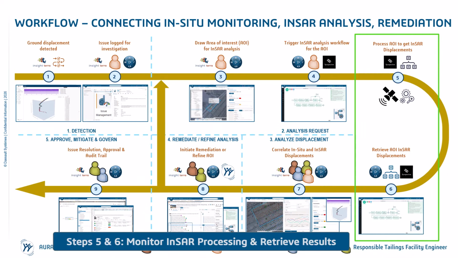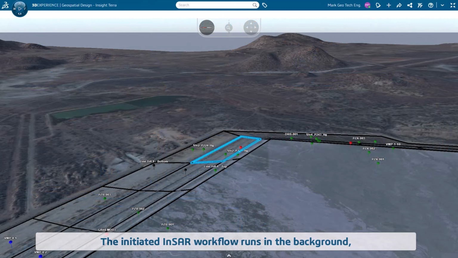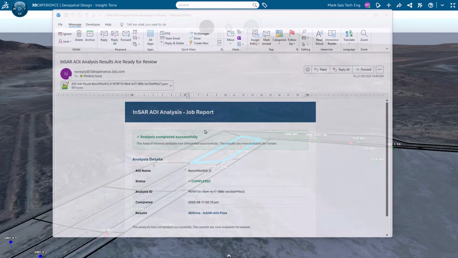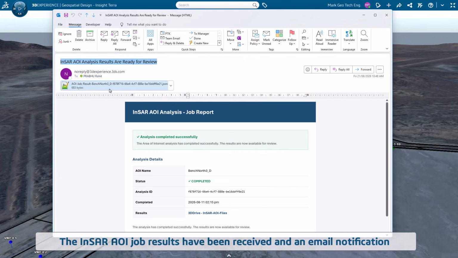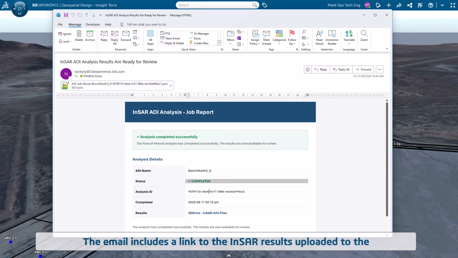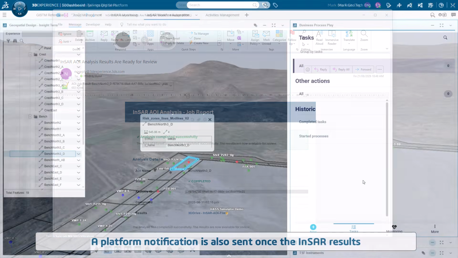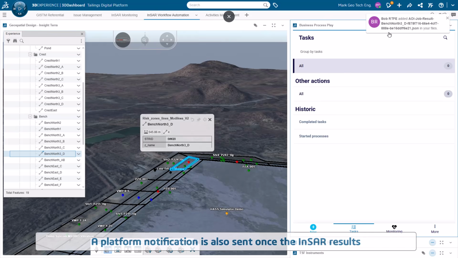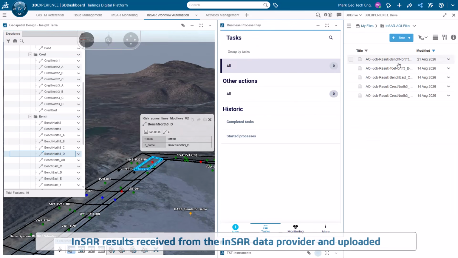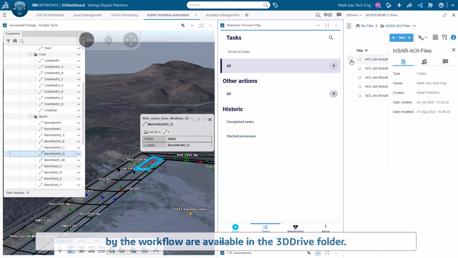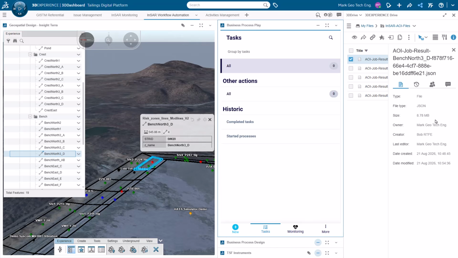Steps 5 and 6. Monitor INSAR processing and retrieve results. The initiated INSAR workflow runs in the background, awaiting the INSAR job analysis results. The INSAR AOI job results have been received, and an email notification is sent for a review. The email includes a link to the INSAR results uploaded to the designated 3D drive folder. A platform notification is sent once the INSAR results are uploaded to 3D drive. INSAR results received from the INSAR data provider and uploaded by the workflow are available in the 3D drive folder.